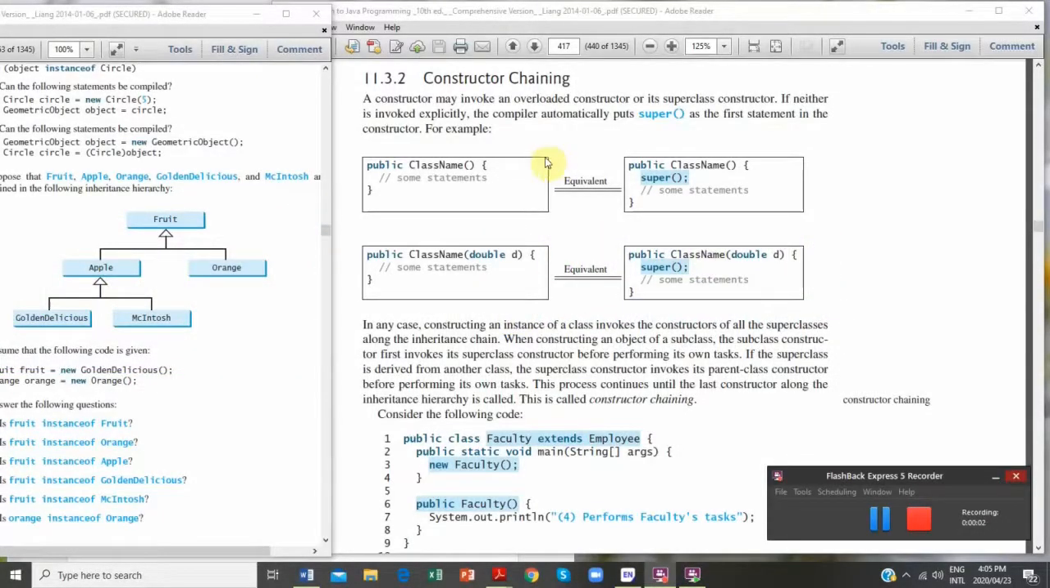Good day, students. This is about constructor chaining, which you'll find on page 417 in your textbook. Before we look at the discussion, let's go to page 453 in your textbook, just to explain that you get different levels of inheritance in code. It depends on the project that you have to do.